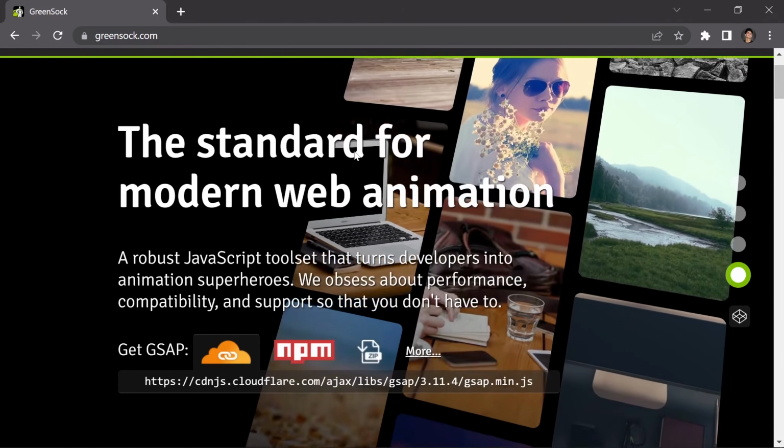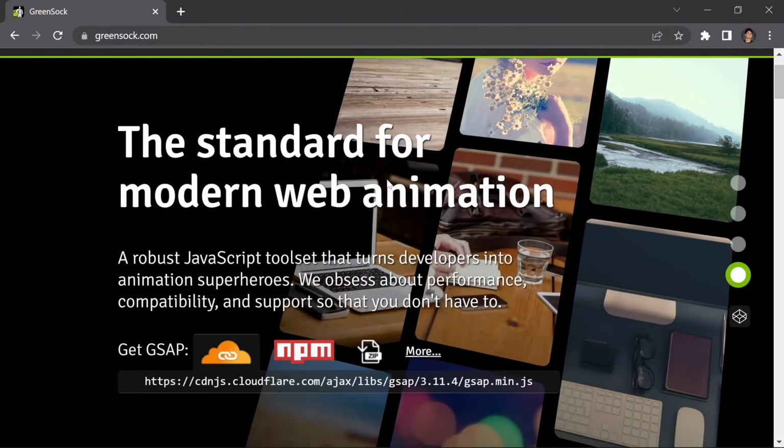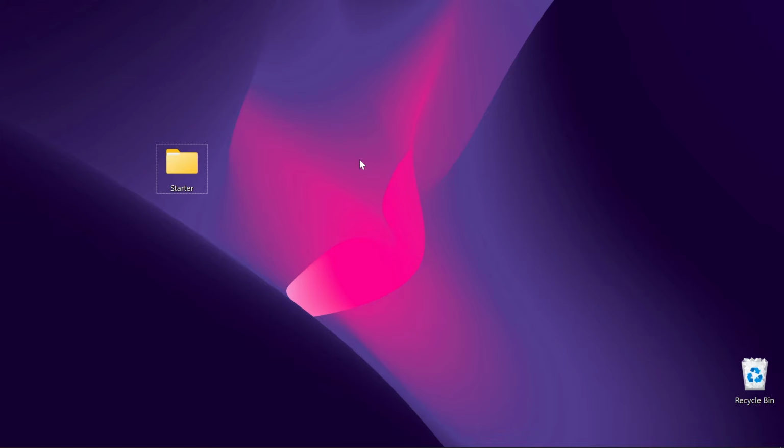So before we get into any of this GSAP stuff, first of all I want to show you everything from the beginning, like how you would apply JavaScript animation, vanilla JavaScript animation without using GSAP. So we are going to be starting this course from the very beginning.